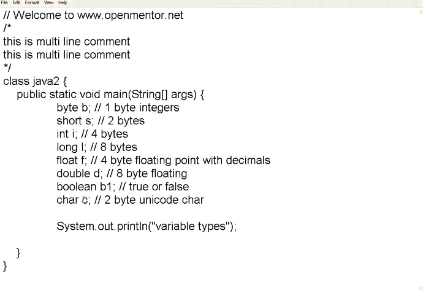Character is a 2 byte Unicode character. Unlike C, where it used to have only 1 byte, in Java it is 2 bytes. So 16 bits are used to store the character values. So basic numbers, integers and floating point as well as the characters are defined.